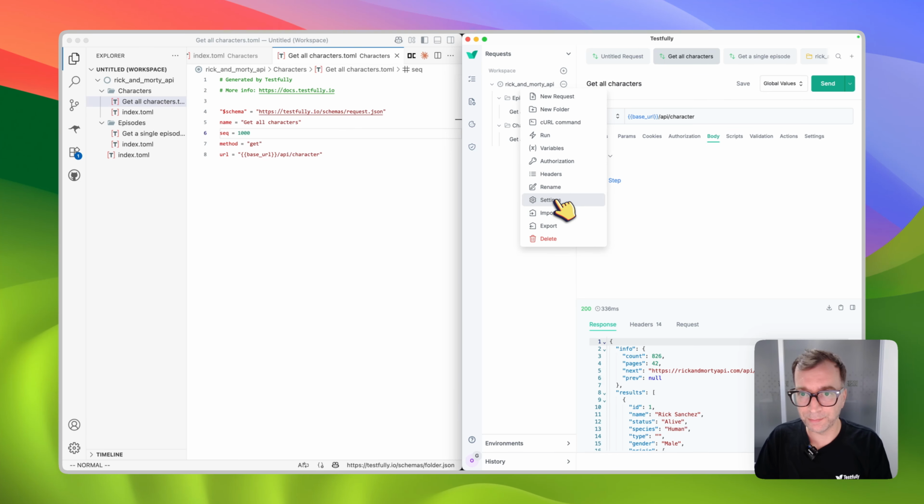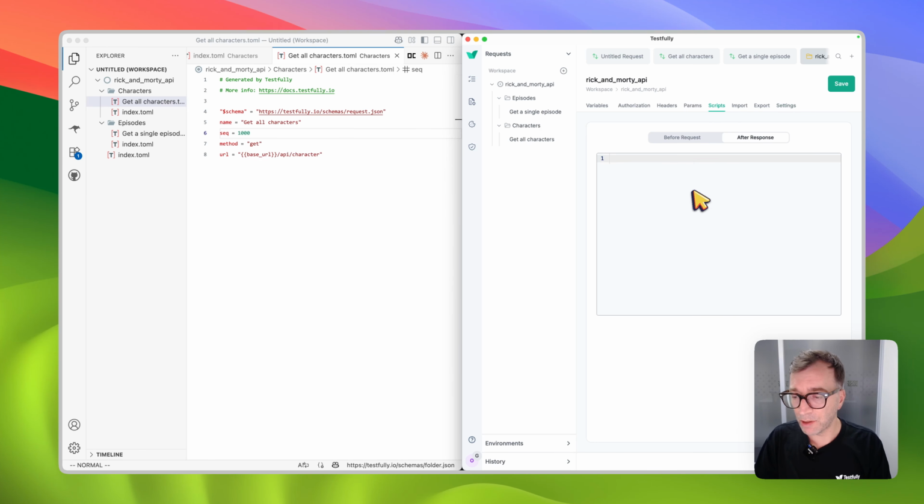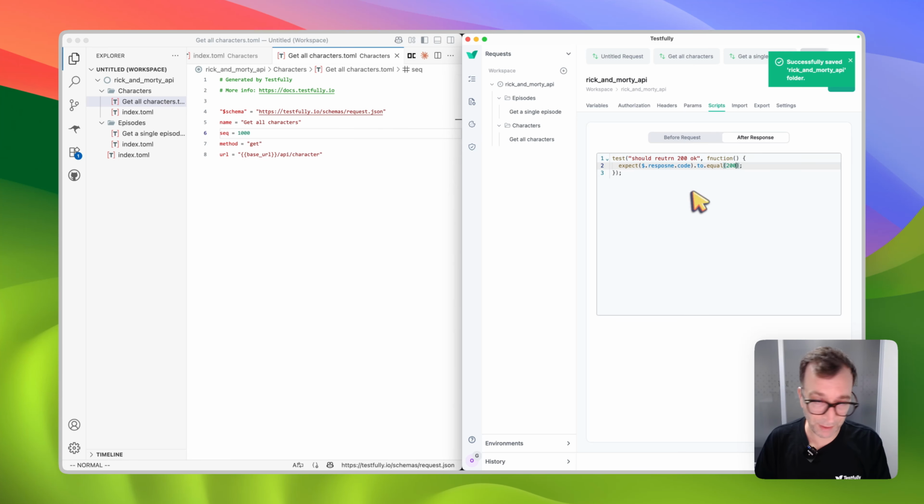So what I'm going to do, going to scripts in the after response, I want to write a test case that when I send a request, it needs to return 200 OK. So I will just create a test case here. Should return 200 OK. And then expect response.code to equal 200. So I save this request.